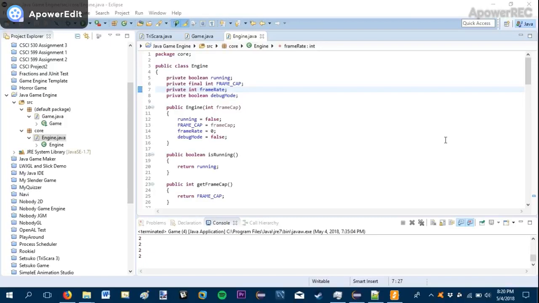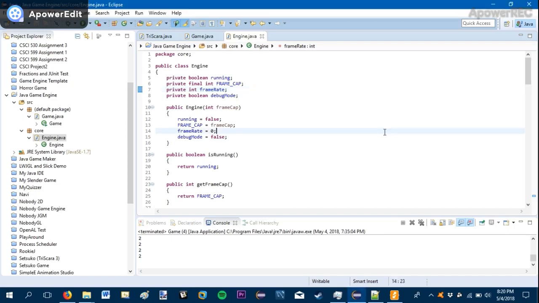Welcome to another episode of Java 2D Game Engine Development. We are going to do episode 4. Last episode, we worked on adding debug features to our game engine. This episode, we're going to work on adding crash error reporting and also other exception handling.